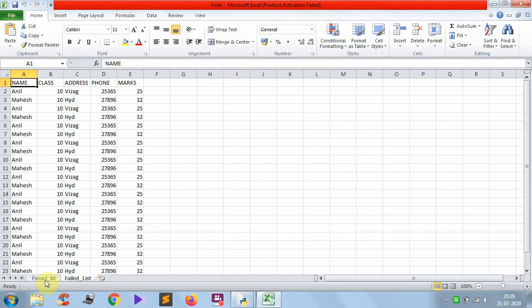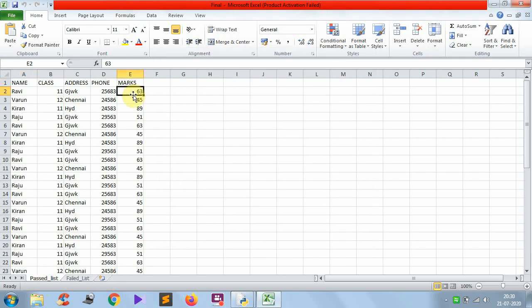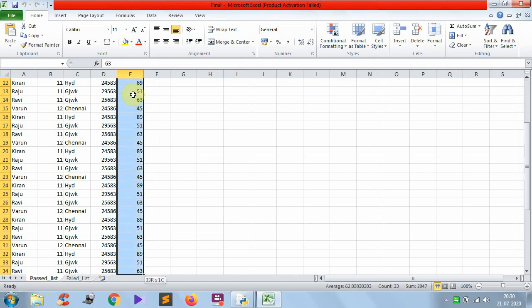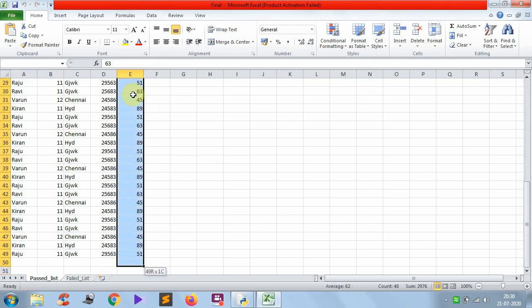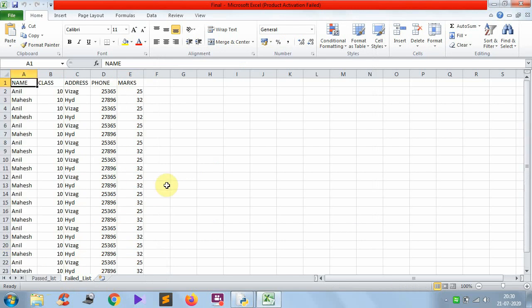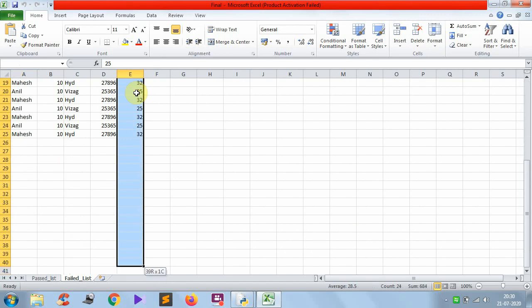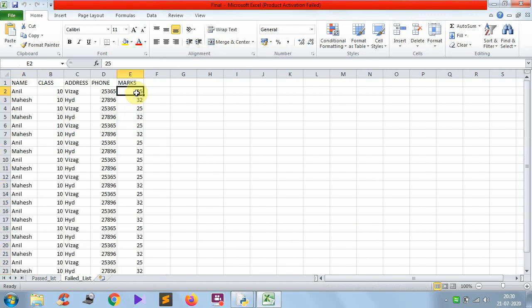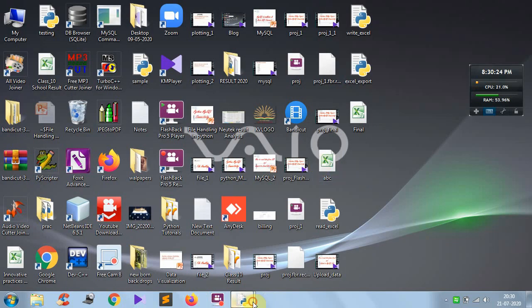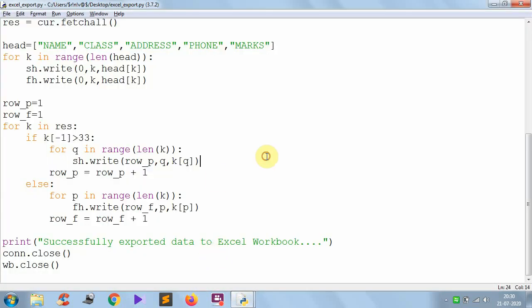This is the failed list. If you open the passed list and carefully observe the marks, at no point is there any student with marks less than 33. See, all are above 33. And if you go to the failed list, all the student marks are below 33. So you can clearly see this. So this is how you can read data from a MySQL database and export it to the Excel workbook.